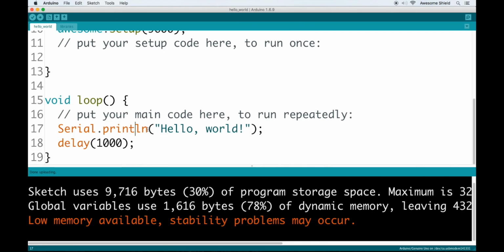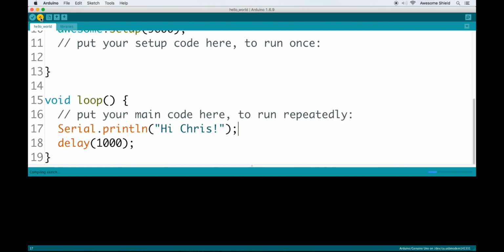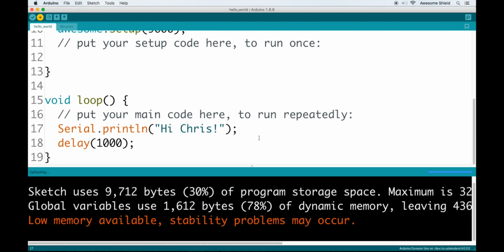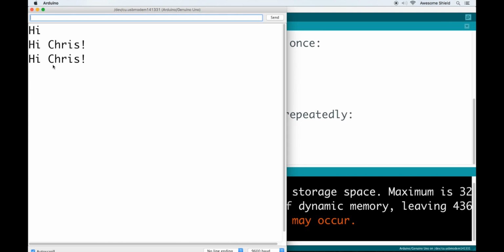Try changing Serial.print to the Serial.println function in your Arduino IDE, and try changing the message inside these quotes to be something you want to print. I'm going to get Arduino to say hello to me by giving it the message, "Hi, Chris." Try uploading this code by clicking the upload button. Then click the serial monitor, and you should see your custom message being sent to you. Hi, Arduino. Nice work.